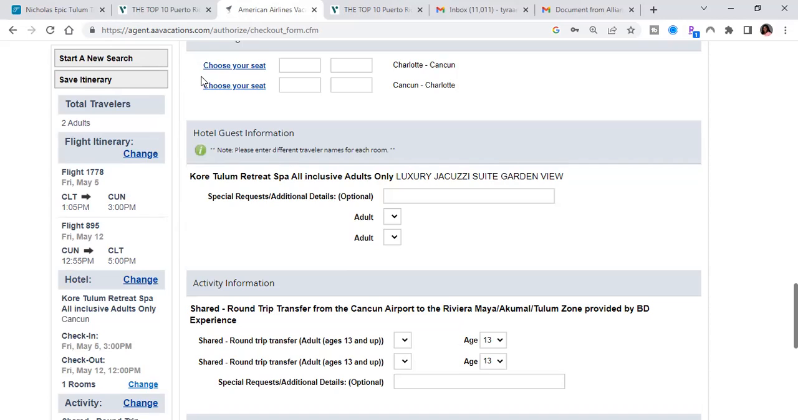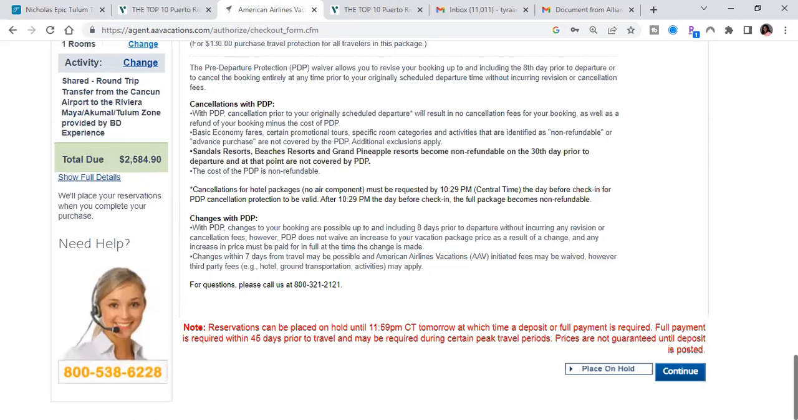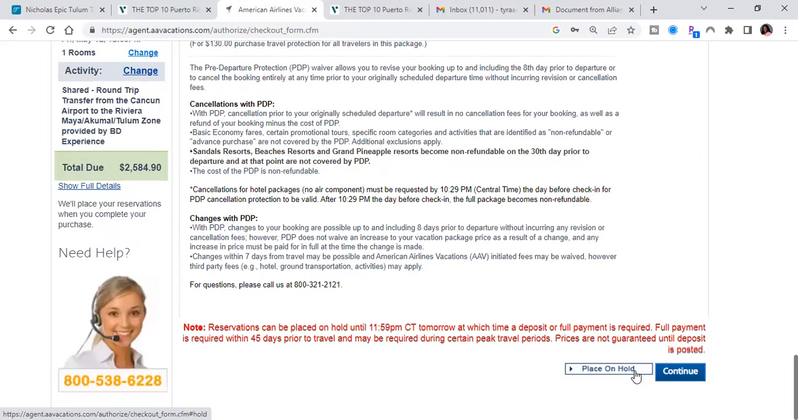But what you don't want is to not choose your client seats, and then your client goes to choose seats, and now the husband is in the front and the wife is in the back, and they have to figure something out. Don't do that. Just choose your client seats, and then they can change them if they want. We came down here to see if we had the choice to put this on hold for 24 hours.